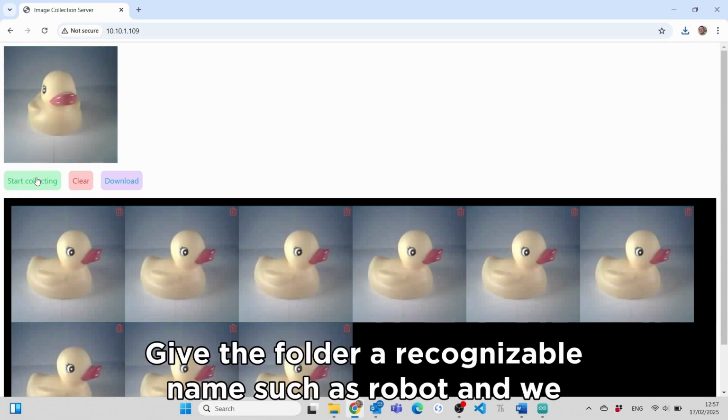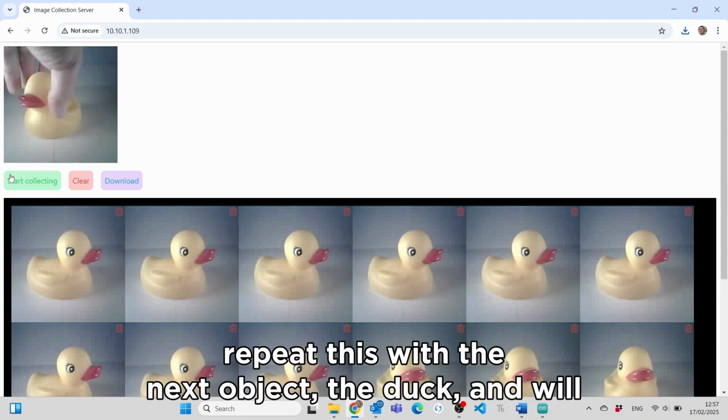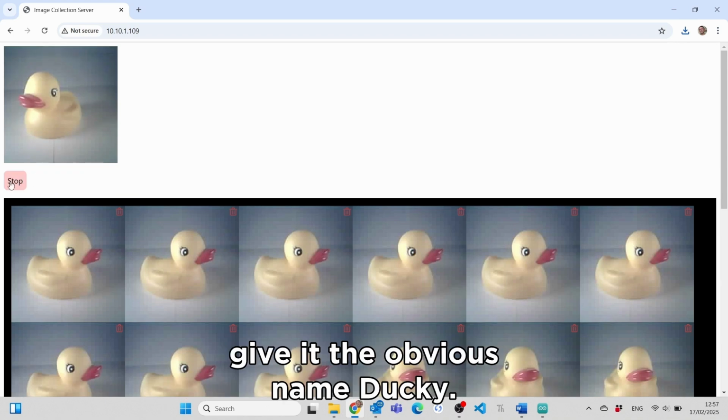Give them a recognizable name such as robot. And we repeat this with the next object, the duck, and we'll give it the obvious name, Ducky.